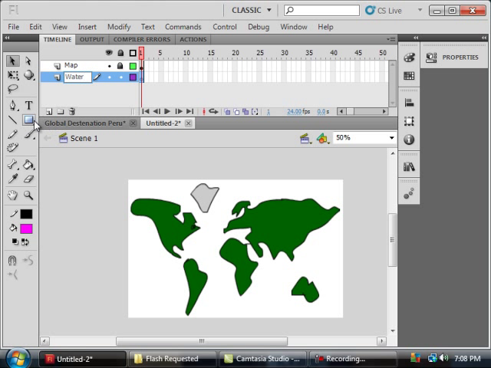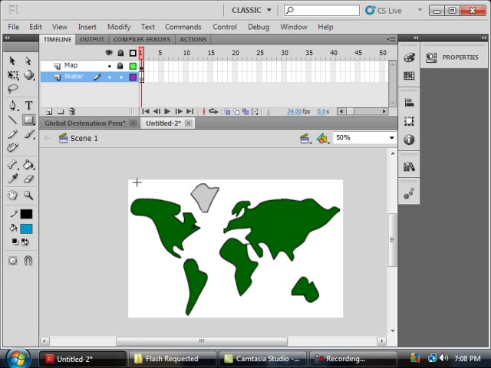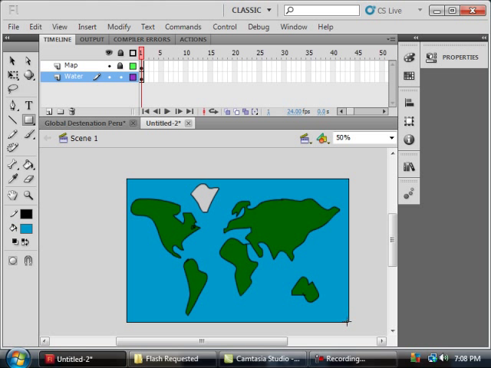Lock that layer, insert a layer, pull that layer down to the bottom, call this the water. Pick up a rectangle tool. You can have a stroke on this of black, and pick up some color for water. I'm going with this blue here and make a rectangle. Doesn't matter what size it is.